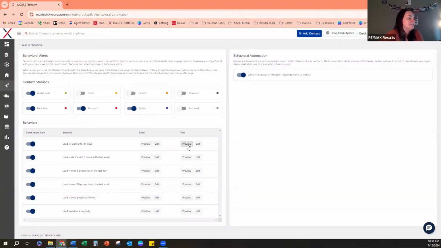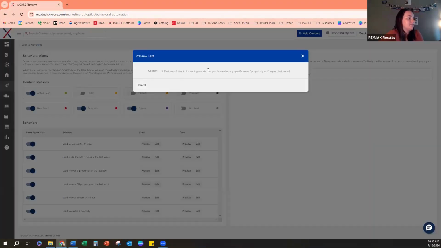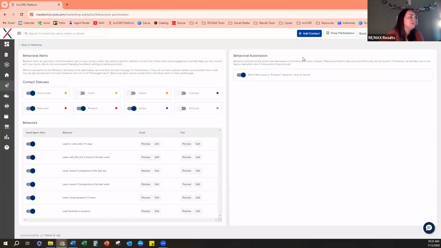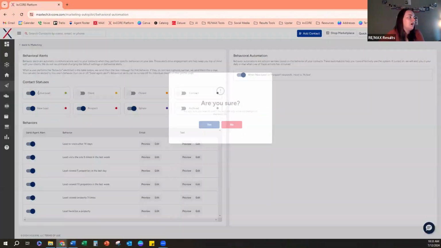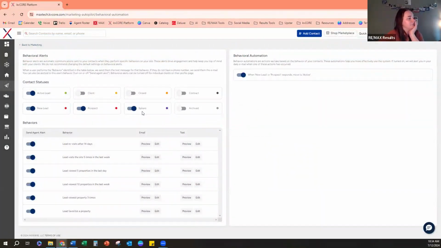And then the text is kind of the same idea. "Thanks for visiting the site. Are you focused on any specific areas or property types?" So you can also edit these too if you want. You can totally change what it says. Or like I said, you can also toggle all of these off. So just turn off all the blue, make it gray, and those will completely be turned off for everybody in your contacts.